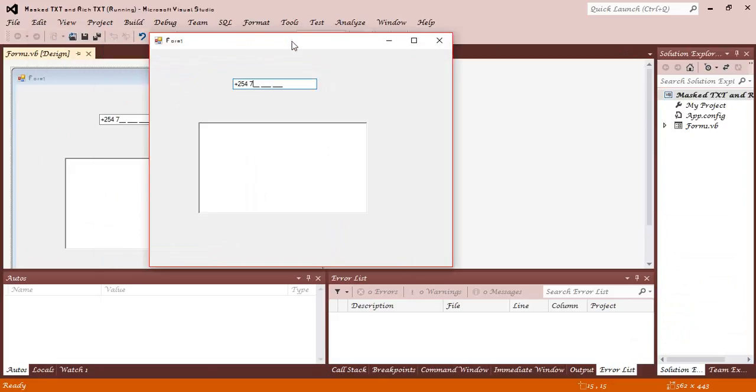I'll come here 07, let's say 23 456 785, and you see it can't allow me to add anything else even if I try. When I delete this, plus 254 and 7 won't be deleted because it's already masked. So I have to start from here. So I can now add the numbers, as simple as that. They're just used for guiding the user on what to enter, and it's just awesome. It's cool. I like it, in short.